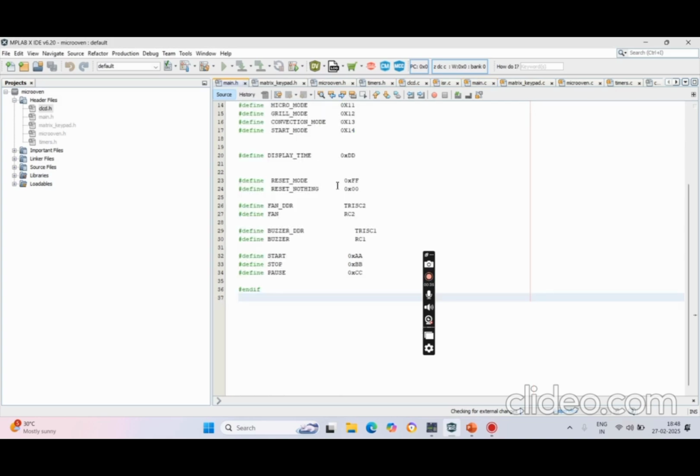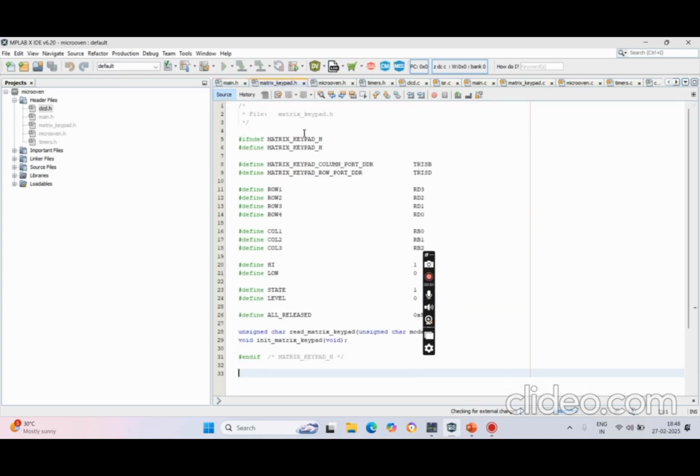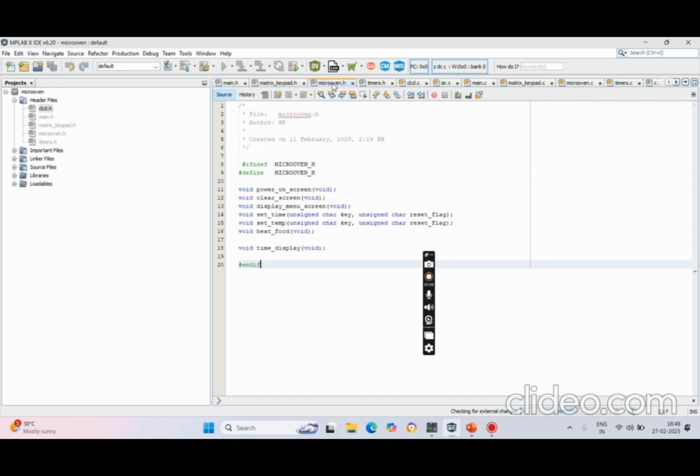Reset mode, here we have defined all the things, and the buzzer is connected to TC1 and RC1. This was given in the data sheet, which we have learned. And these are the matrix keypad header library. We have defined everything here, high, low, high is equal to 1. If we use high, it can be easily accessed by the system.